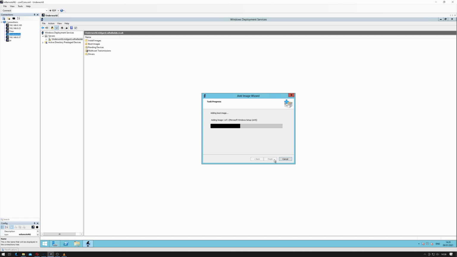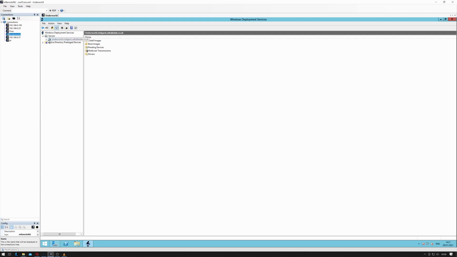And it's now adding the image to the server. It says the image was successfully added to the server. Click Finish. Now if I go up here, you'll see that there's a little play icon next to the server, and I can expand it, and it shows me my Windows 10 image under the install image. There's probably also one under the boot image as well. And there we go, we now have an image loaded onto our WDS deployment server.